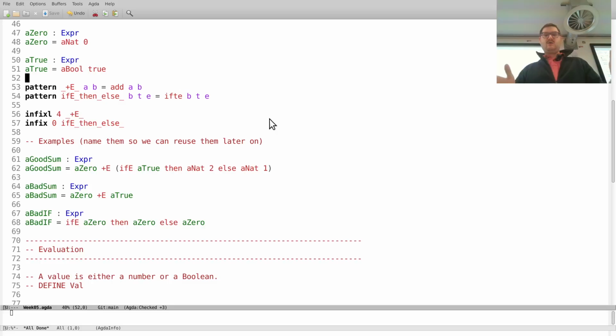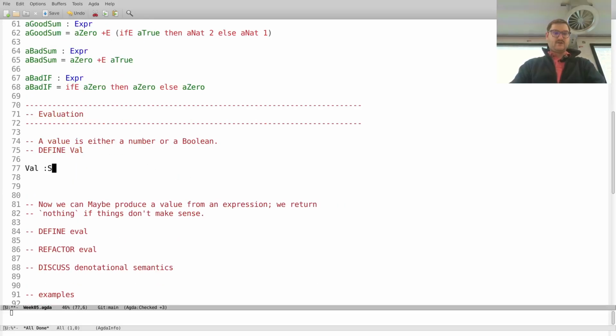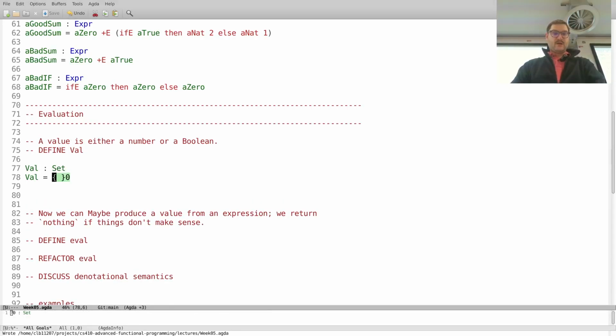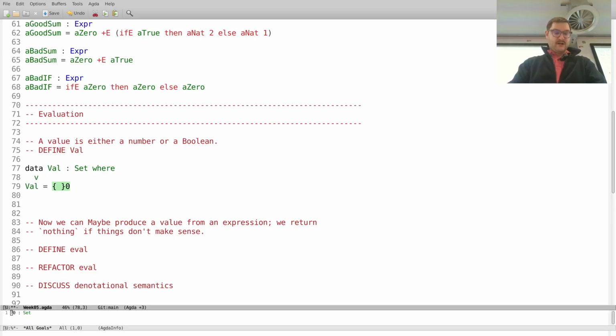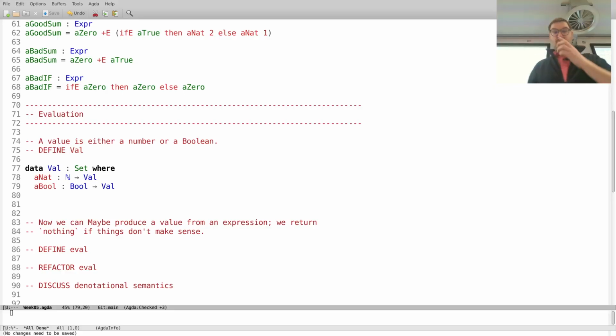Okay, but for now, we have syntax describing the kind of expressions we're interested in, and now we're going to give them a semantics. So we are going to need to define what a value is. And so value is going to be a set. Maybe I'm going to define it inductively. And I'm going to say I have a nat value and a bool value.